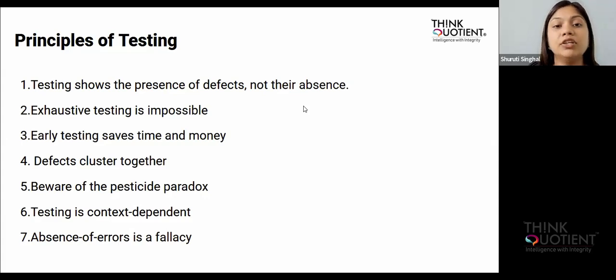Basically, we reduce the probability of any undiscovered defects which might be remaining in the software. We can also say that testing is not proof of correctness. There might be some more undiscovered defects that are left. If we are done with the testing, that doesn't mean that our software will be 100% bug free.